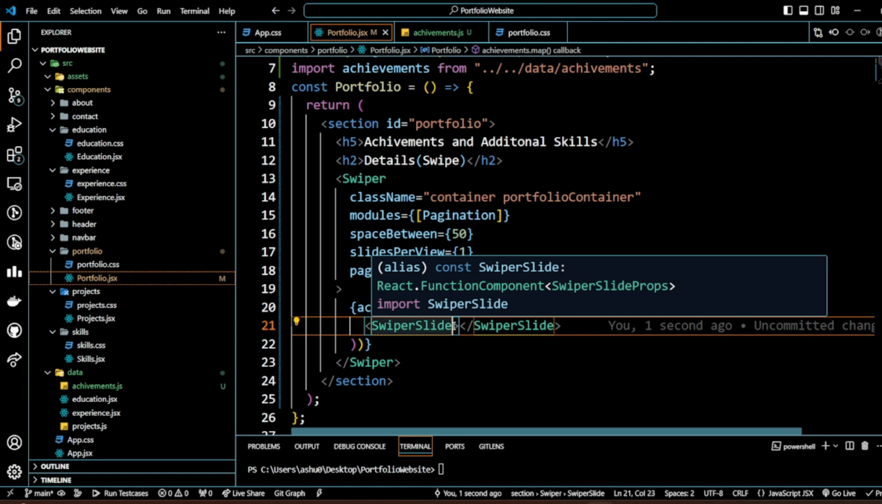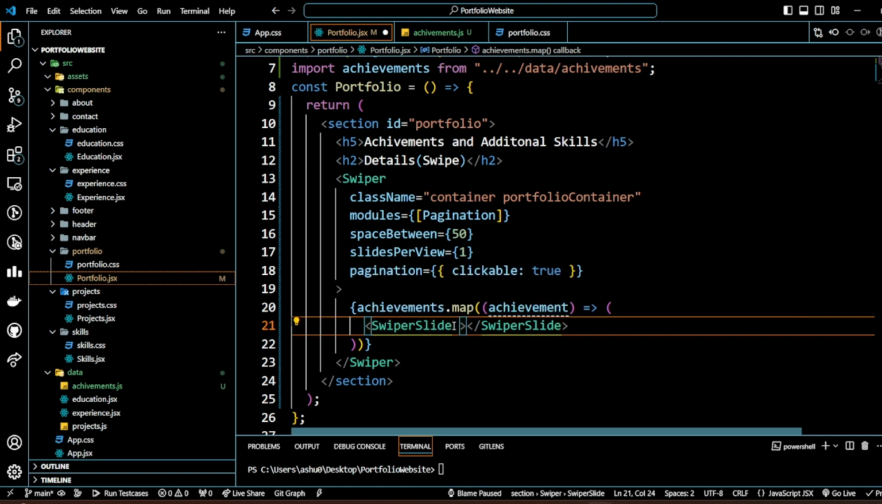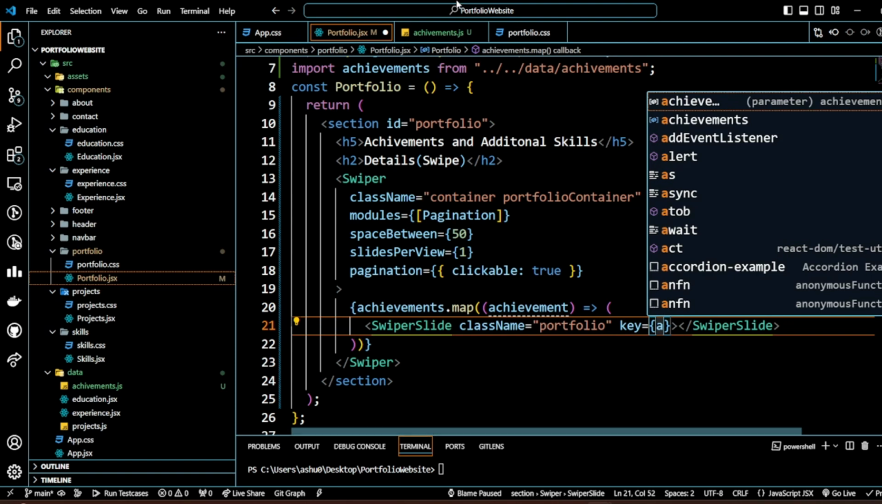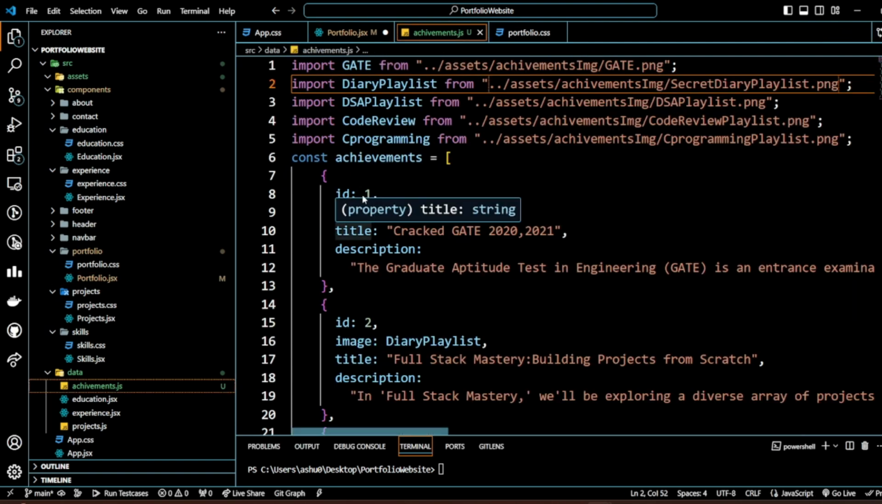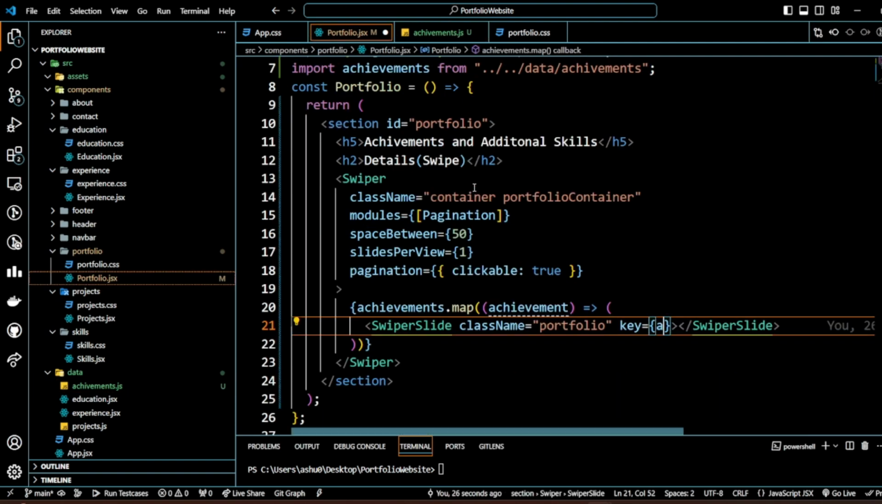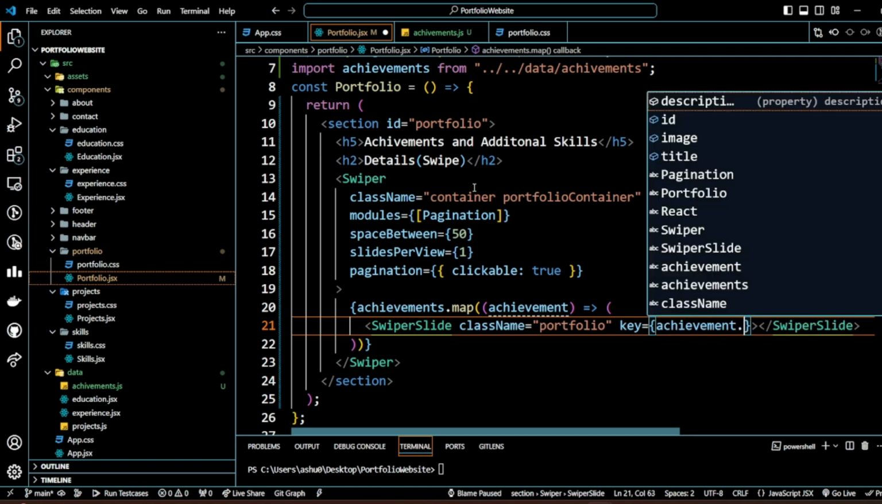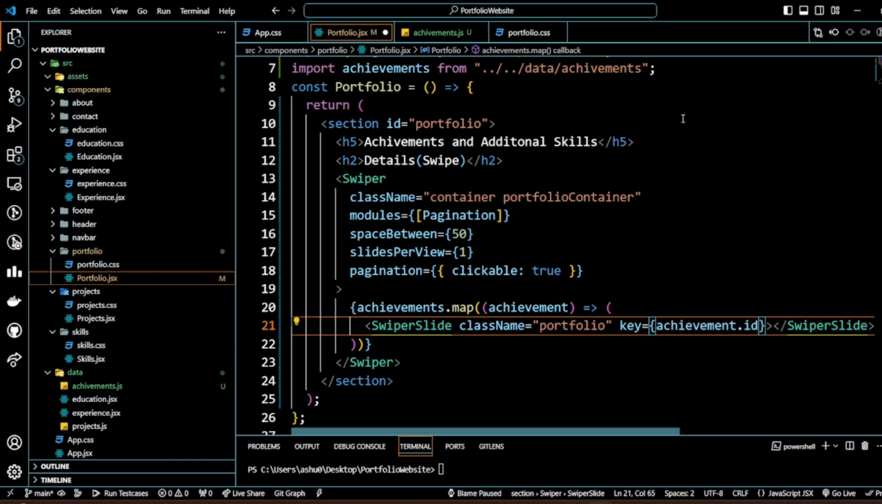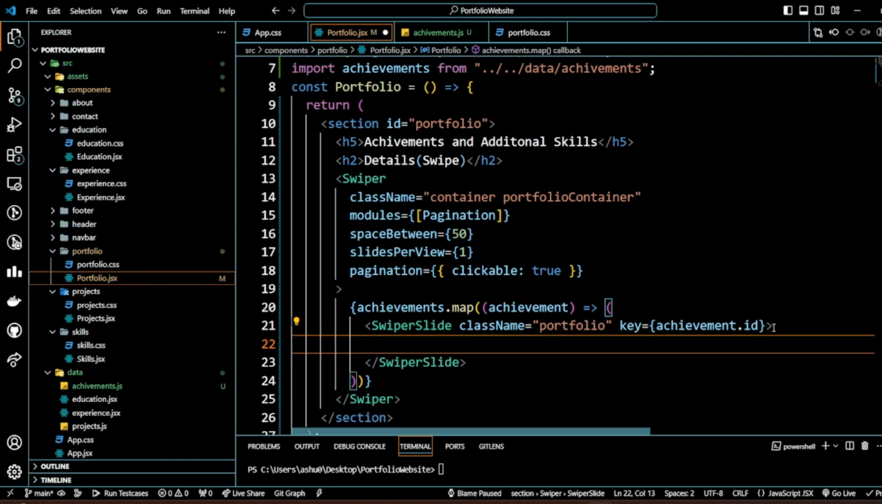Let's give it a key first. Let's give it a class name first. So it will be our portfolio, maybe portfolio. So let's give it a key equal to, as you know, if you see this file, nothing changed here: ID, image, title, and description. So I will give the ID achievement dot ID, put a key, and let's start filling out the data.